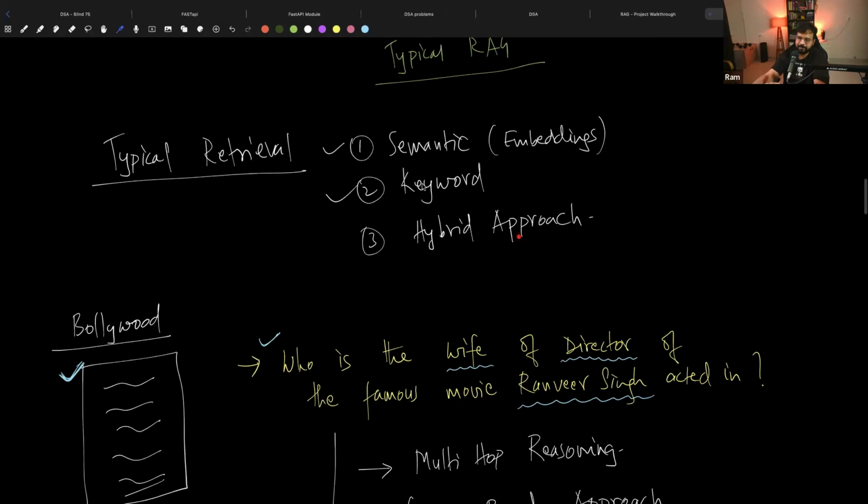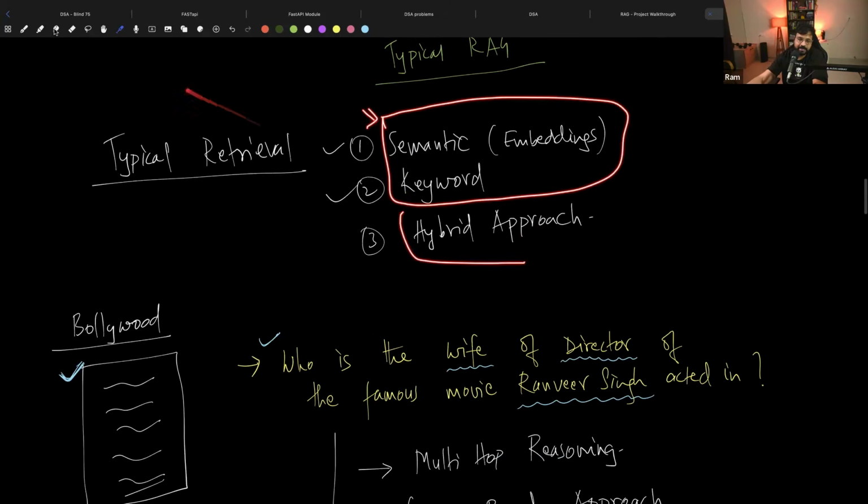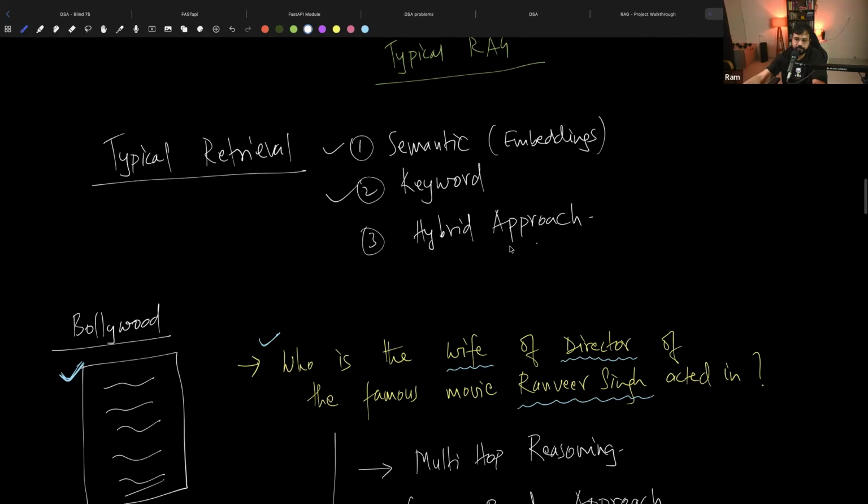Semantic and keyword search both usually happen together. They will do the job, or you need a hybrid approach. And in this hybrid approach you can also have semantic plus keyword plus entities and relationships.